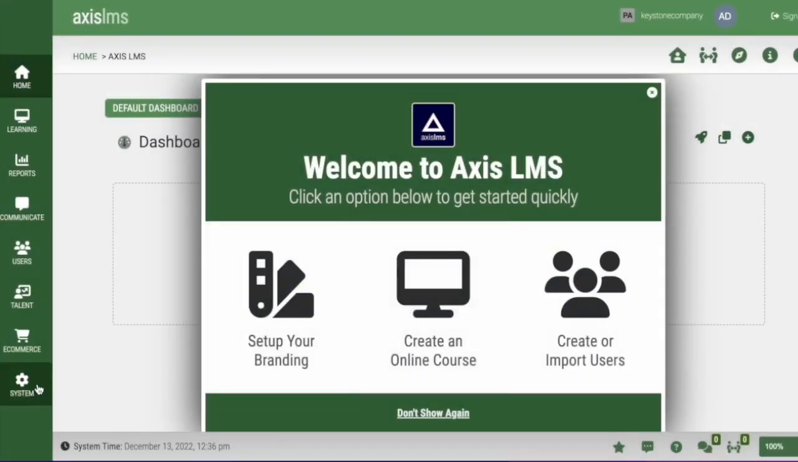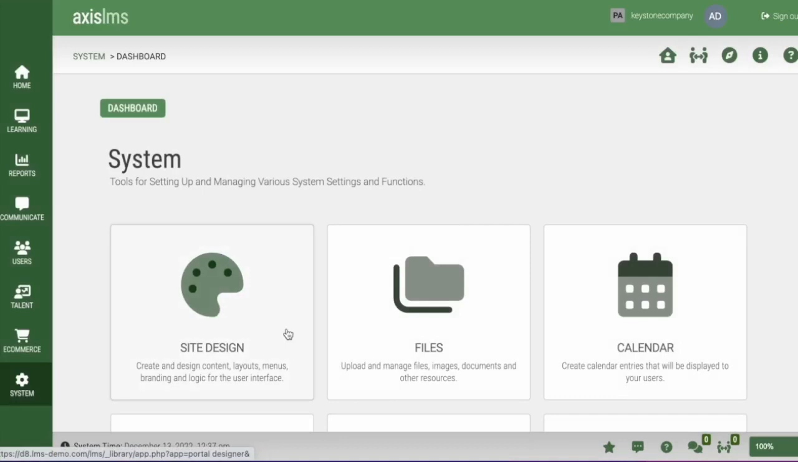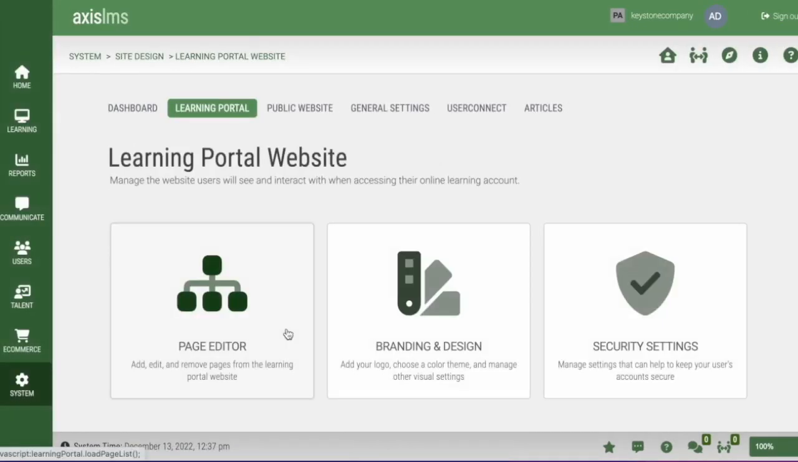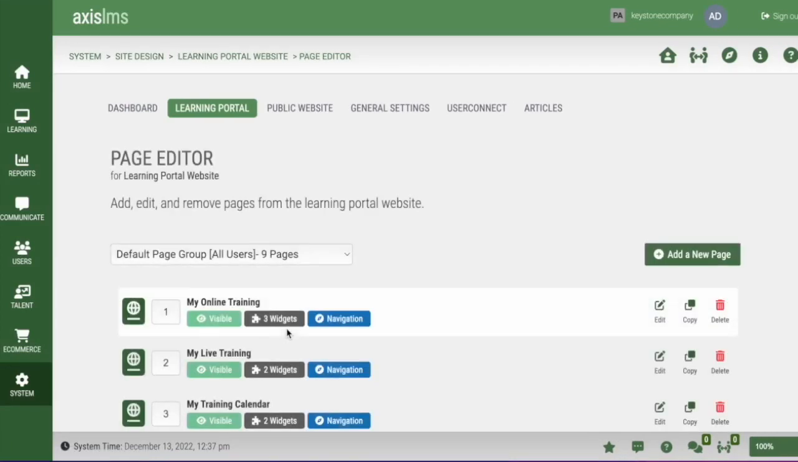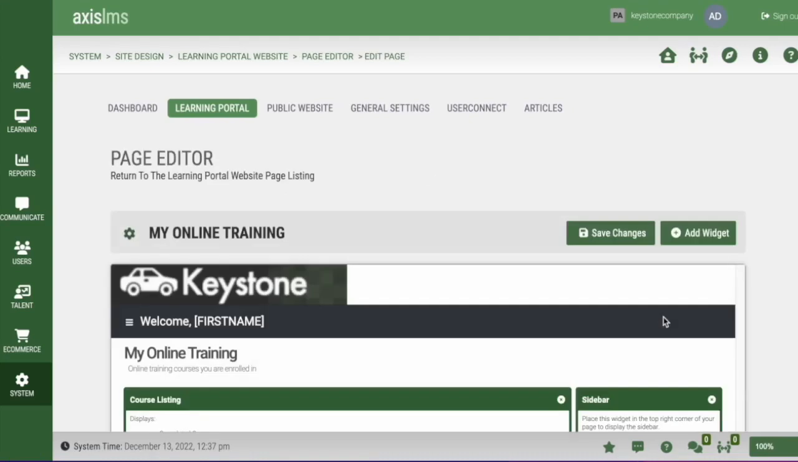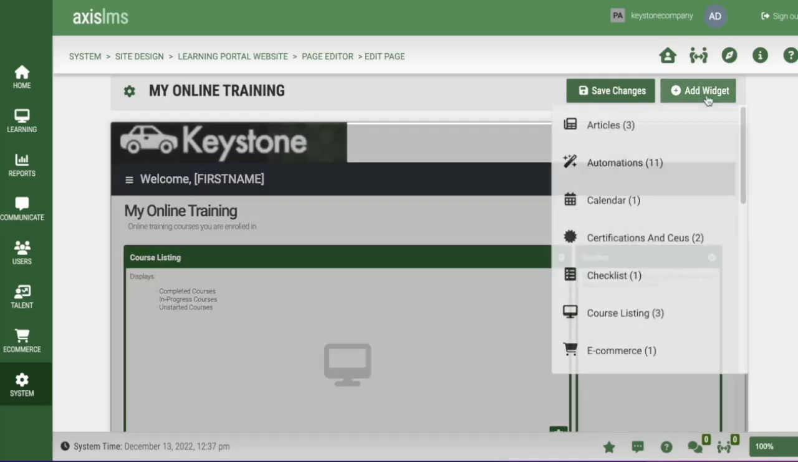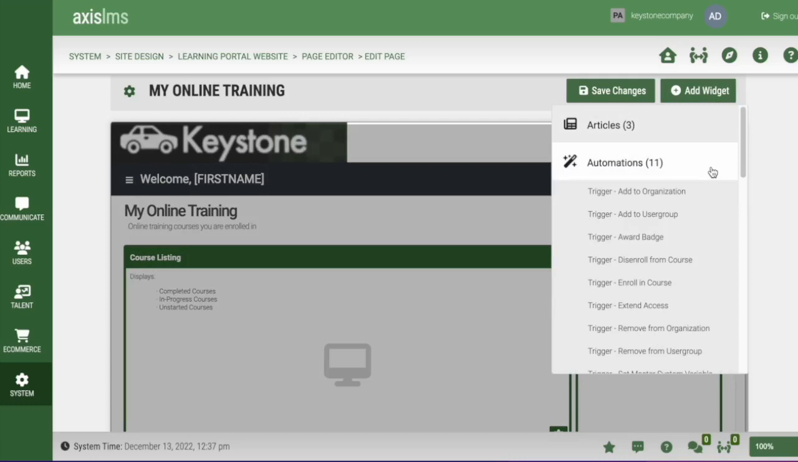Next, I'm going to head into the site design area, Learning Portal tile, then Page Editor tile, then into Editor Page, and add a handful of Learning Portal automations. These automations get triggered when users land on the page. After I click the Add Widget button, I'll expand the Automations category, and you can see there are several different automation widgets I can add. In this case, I want the Enroll in Course automation.